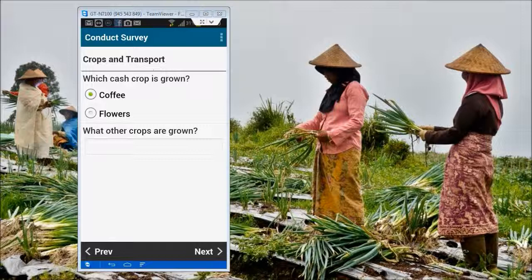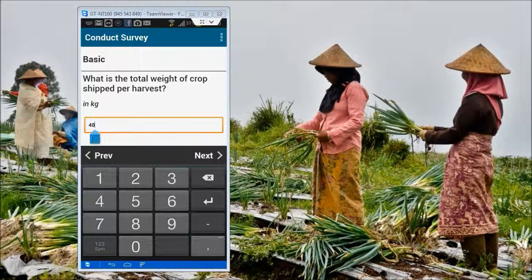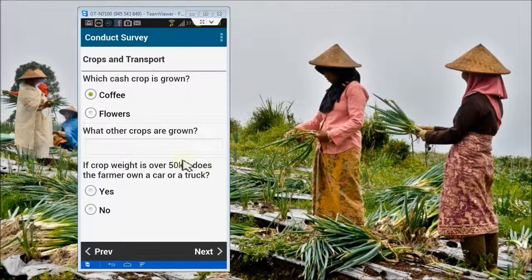And just to show logic in use once more, we're going to go back, and for the total weight of crop shipped, we're going to change it from 48 to a number over 50. I'm going to put 60. Notice now that an additional question has appeared. If the crop weight is over 50 kilograms, does the farmer own a car or a truck? So as you can see, logic in surveys allows you to show and hide questions depending on the answers that came before. And now I'll show you how to set these logic conditions when you're building your survey.